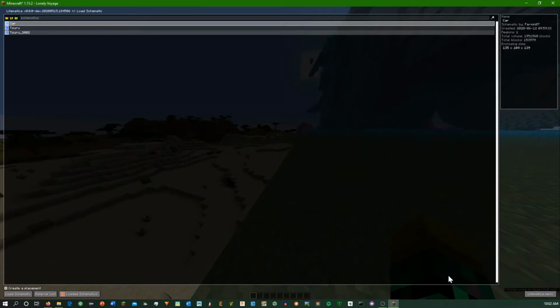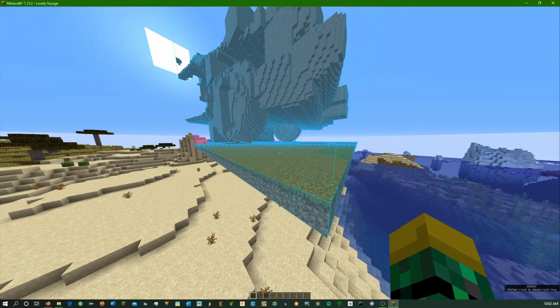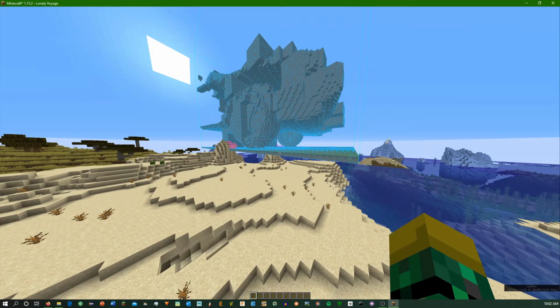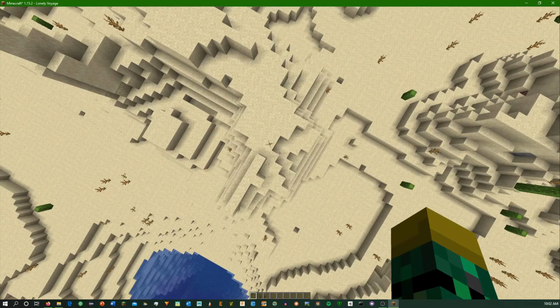So we're gonna hit escape. And this should be loaded into the world. It's over there, and I want it over here. So what do? Well, we're going to stand right here. Not right there, right there. Right here. And go to where we want it.